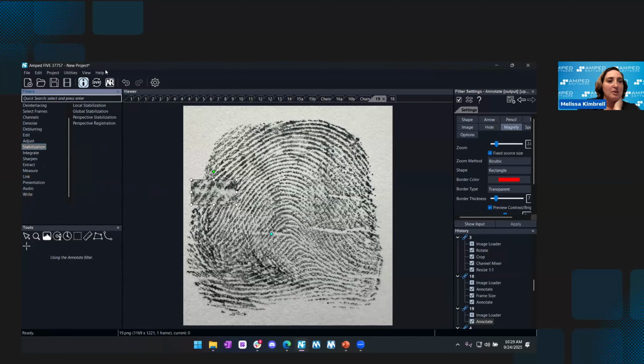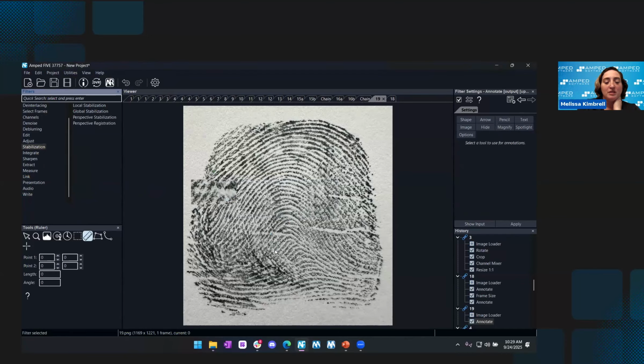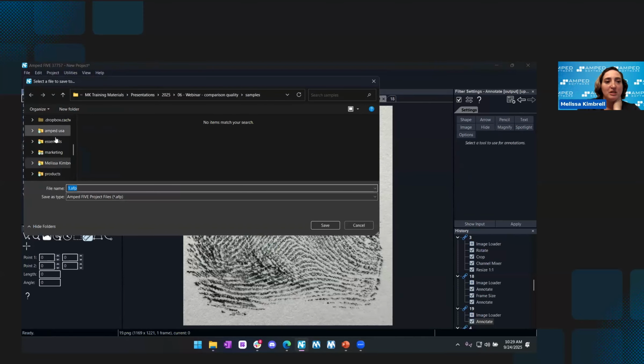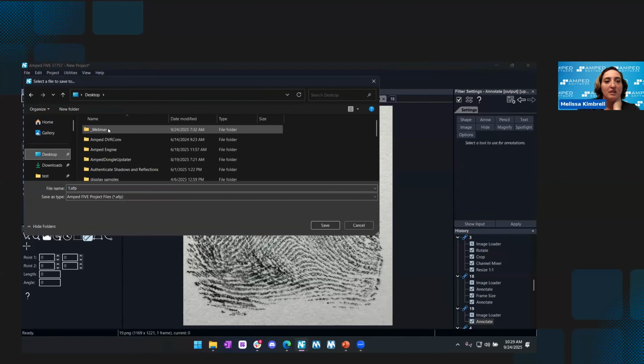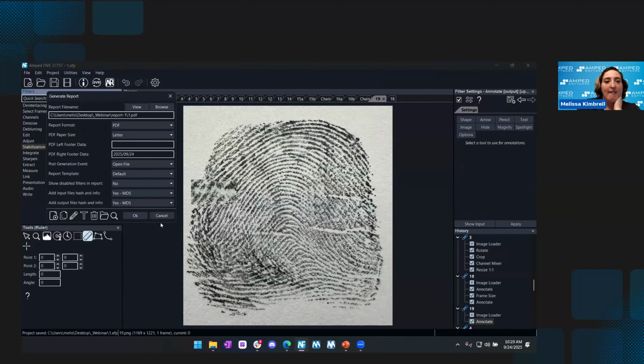The last thing I wanted to show you, and I know we're right at the end of time, is just the ability to generate the report. I have to save my project, just put it in my webinar folder, that's fine. The report allows you to put your name, case number, date, everything you want on every single page. So I'll just put numbers there so that we can view this report.